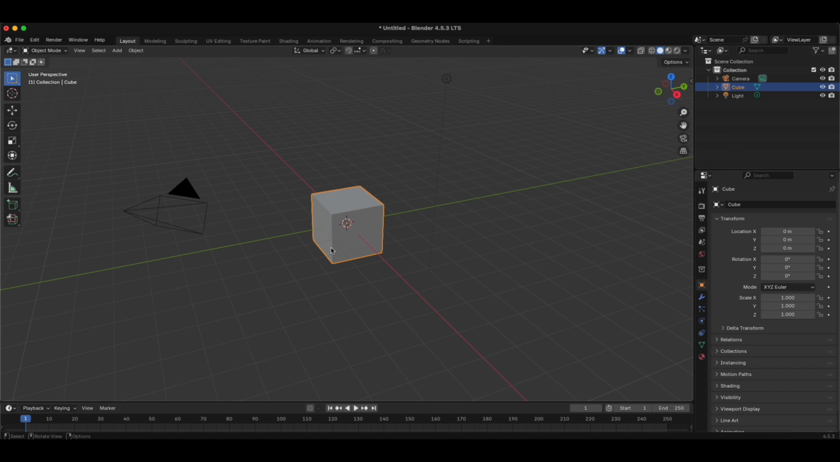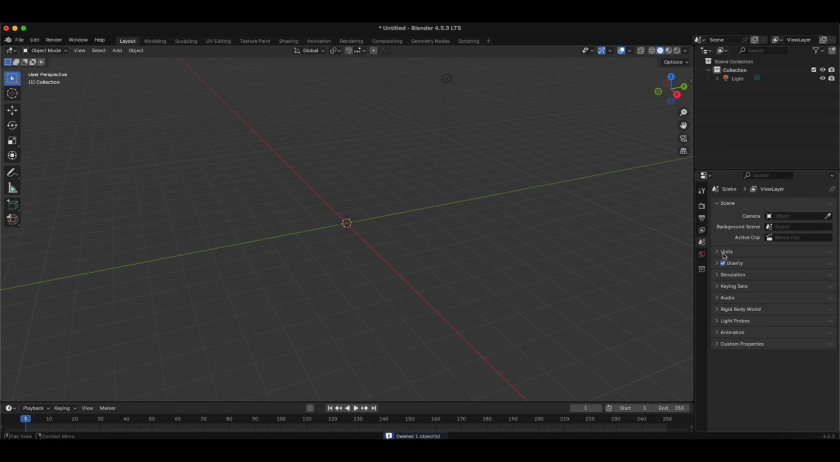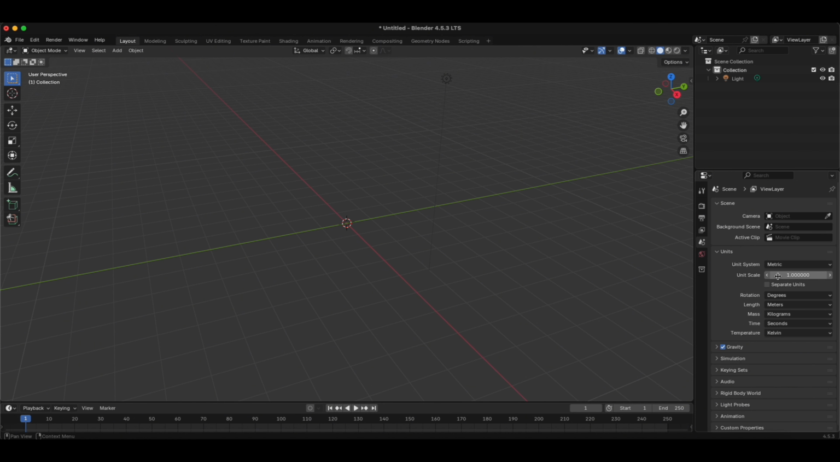Alright, so let's start with deleting the cube and deleting the perspective camera as well. And I go to Scene Properties here, to Units, and I change Unit Scale to 0.001 and length millimeters. Be sure that you are in object mode here.